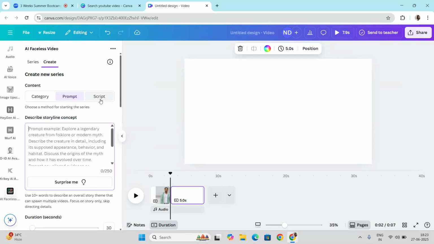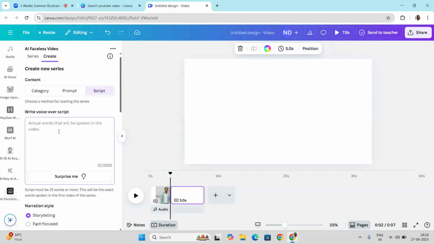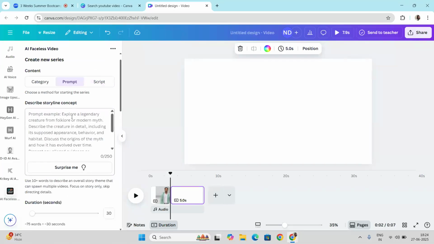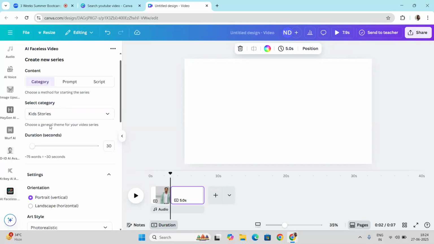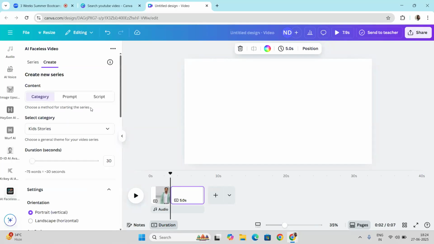And if you click on script, you should give the exact voiceover script that will be spoken by the narration, the character whatever you have taken. So the exact script will be taken. Under prompt, a storyline concept will be given, and the AI will create accordingly. And under category, you just have to give the category. All the script or the storyline will be taken by the AI only.